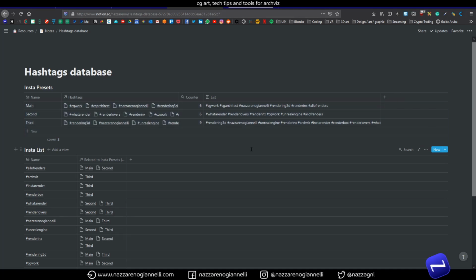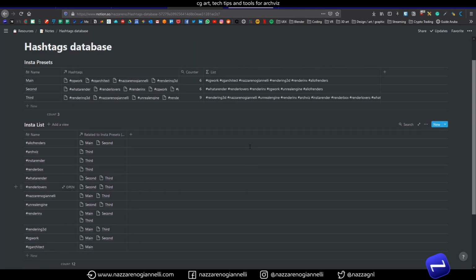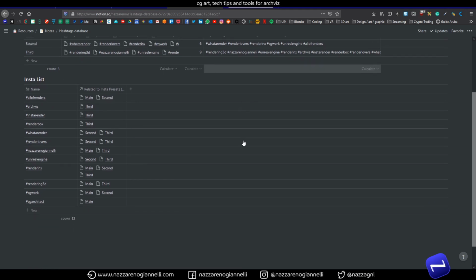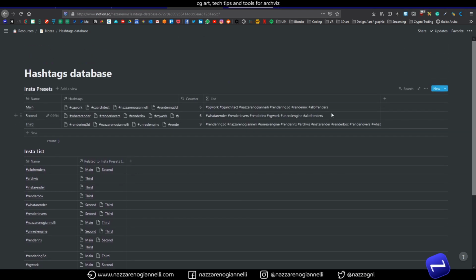This is the workaround I found in order to organize, categorize, and easily manage snippets of hashtags.